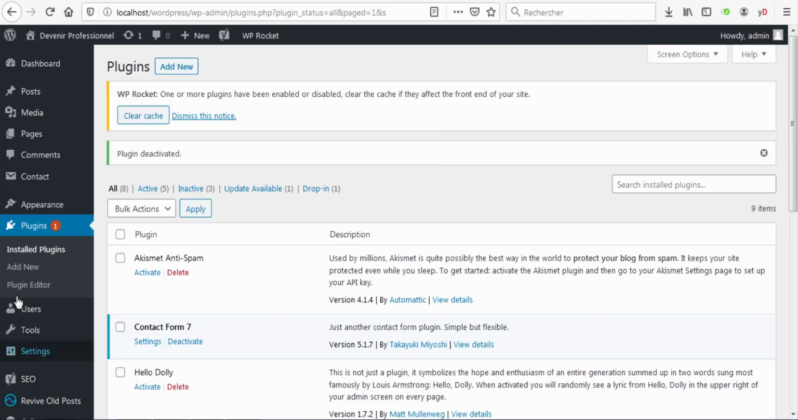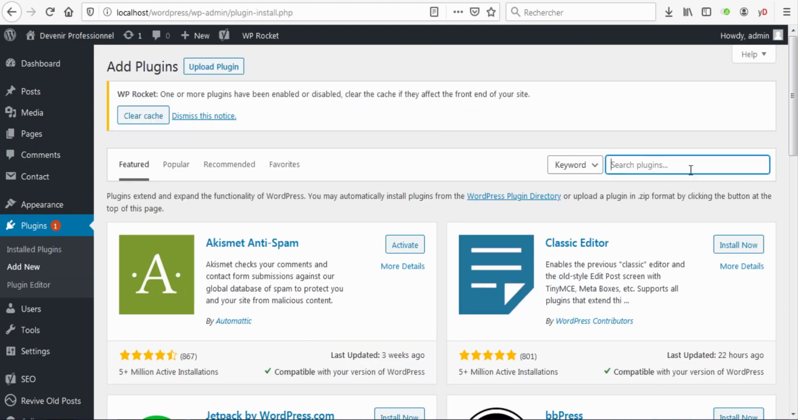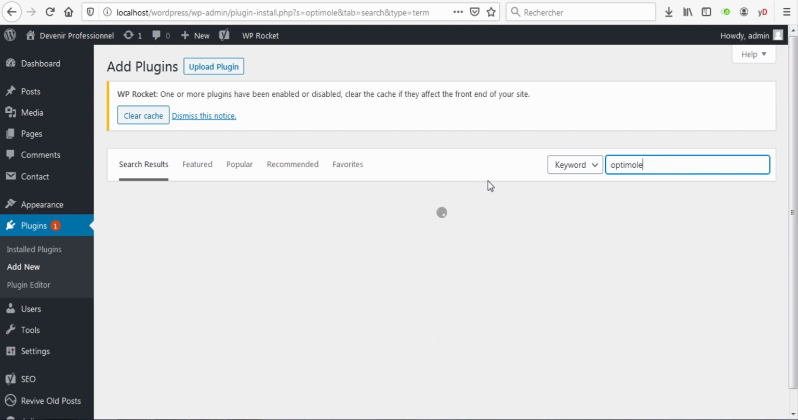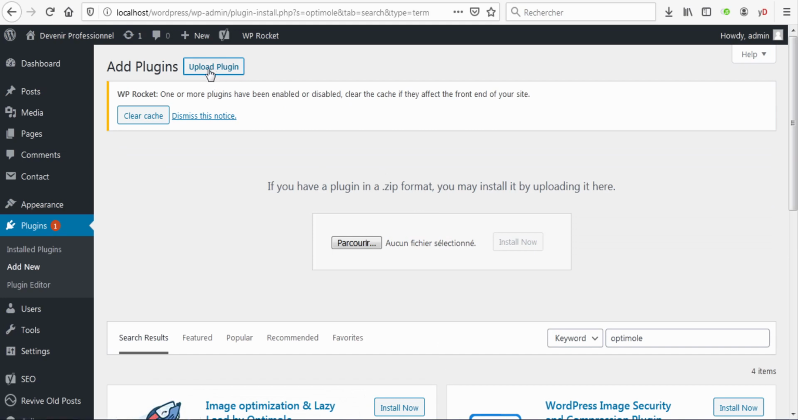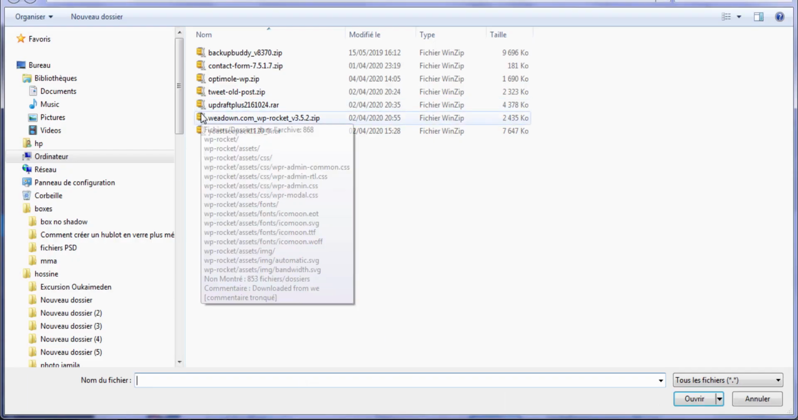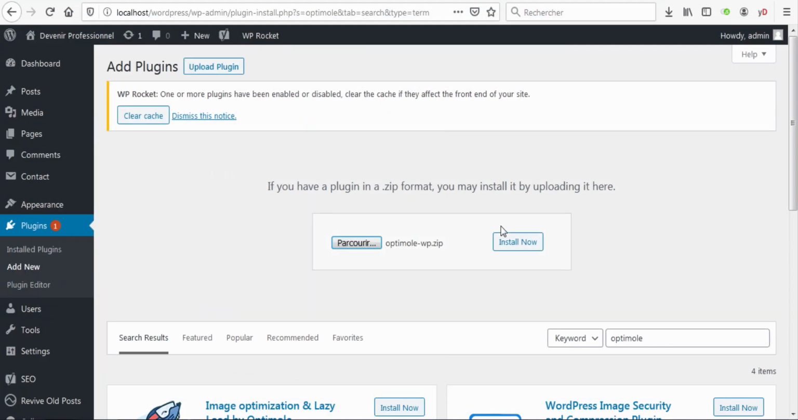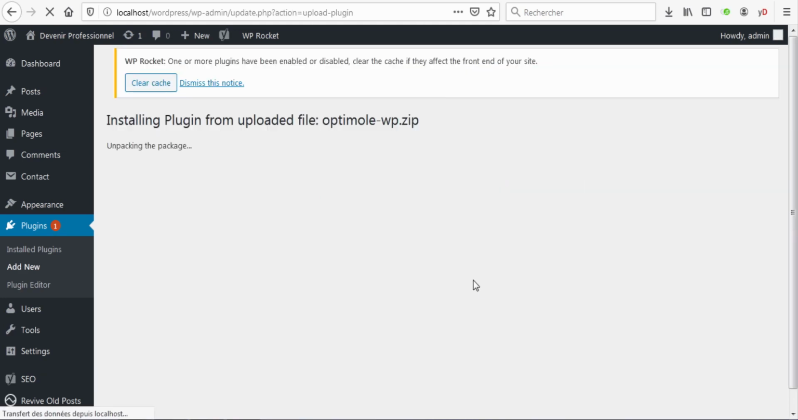So to install this plugin, you need to click on Plugins in the dashboard of your WordPress, then click on Add New. Here we can search for this plugin, Optimole. This is the first way to install it. Then click on Install Now, or click on Upload Plugin. For example, I have already downloaded this plugin, Optimole. There are two ways to install your plugin. So I activate it now.